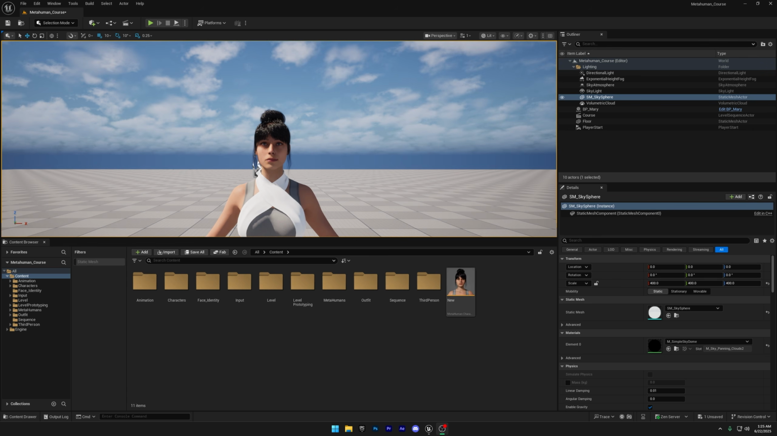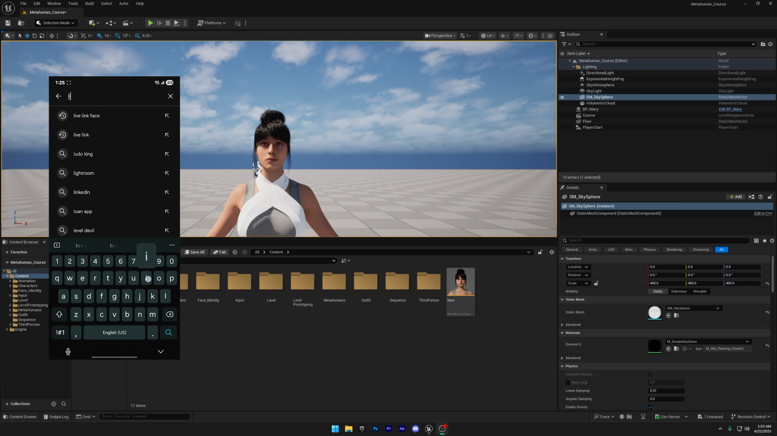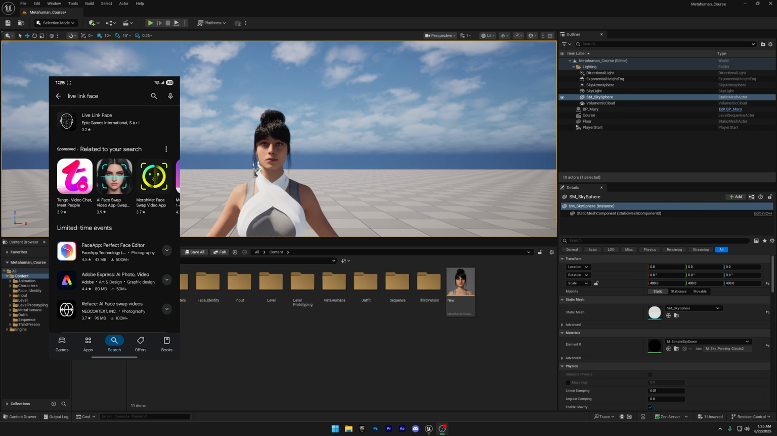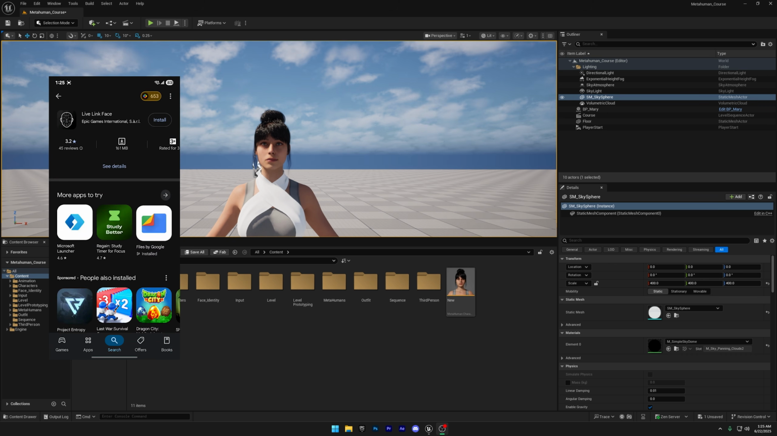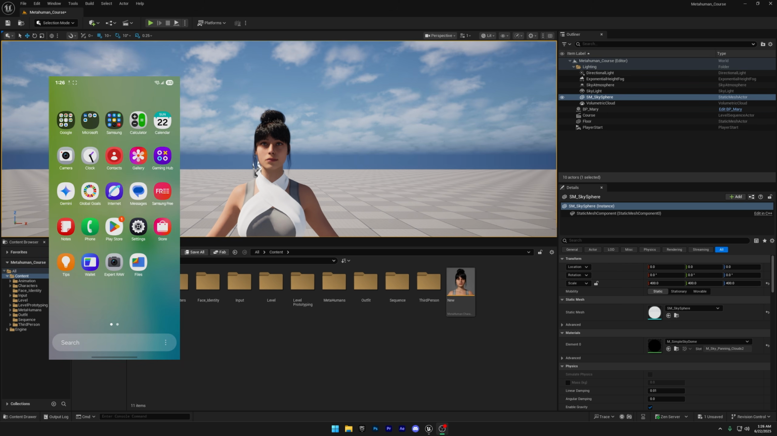For Live Link, you'll need a mobile device. Either Android or iPhone works perfectly. In my case, I'm using an Android. I hope you've got your phone ready. Now head over to the Play Store or App Store and search for the Live Link Face app. Download the first app that shows up. Just click Install and wait for it to finish downloading. I'll go ahead and close the Play Store and wait for the app to finish installing.